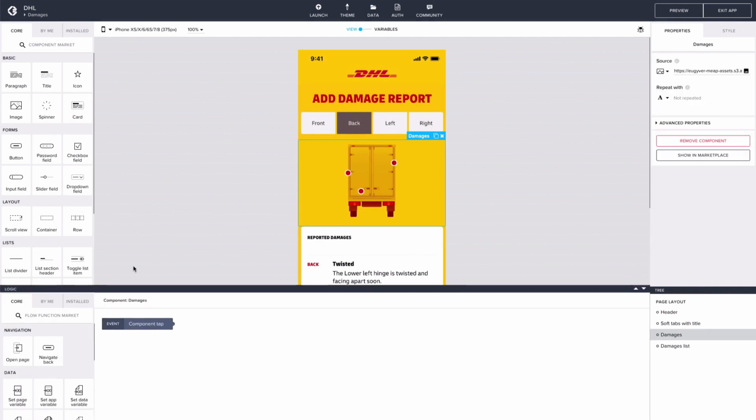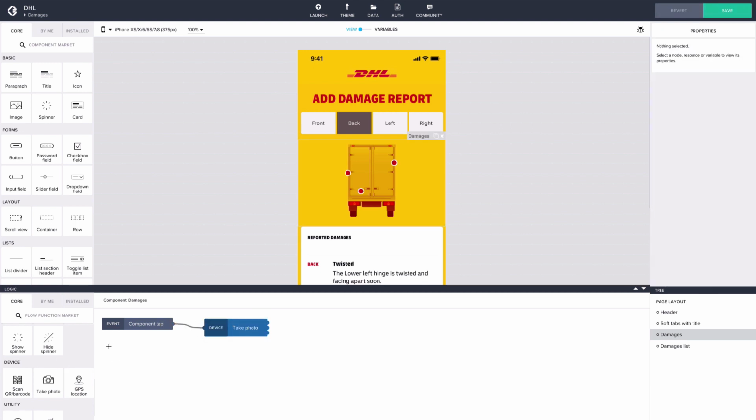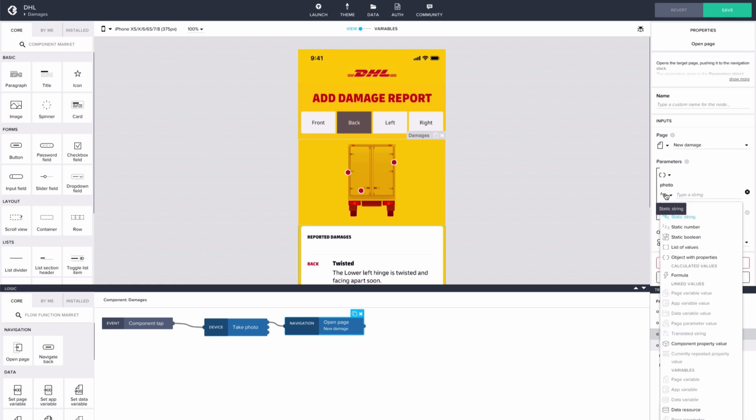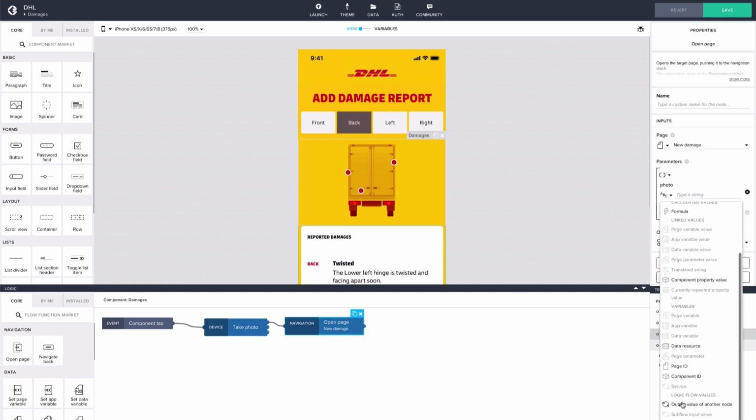Much like the user interface, app logic is constructed visually in the Composer Pro logic canvas. Here, we start with the component tap event, connect it to the take photo function, and then to the open page function. Then, we tell the open page function to pass a photo parameter to the next page. To use the photo captured by the previous node, we simply select that output from a drop-down list.